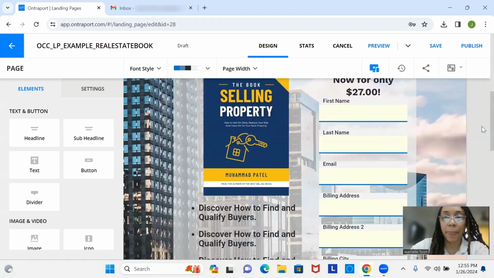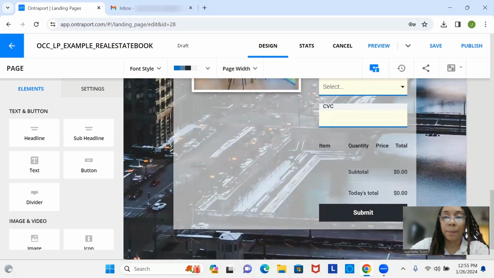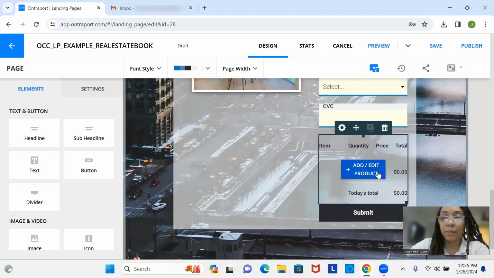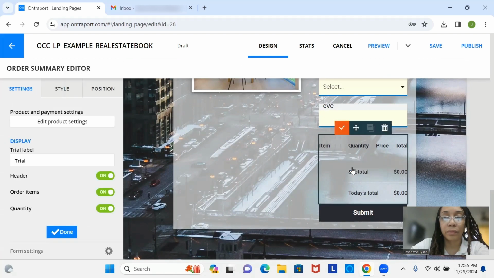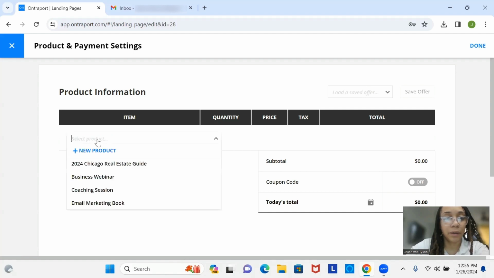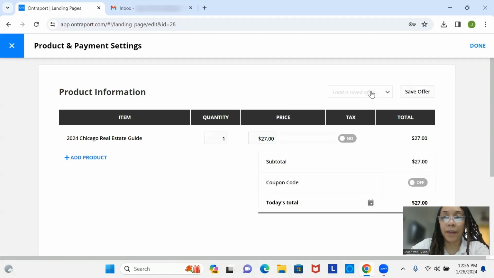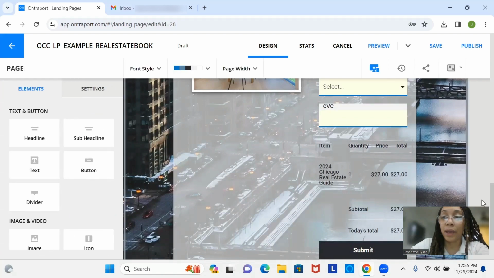So I'm going to scroll down and right here where it says add and edit product, I'm going to click on that button. And then we're going to go where it says add product over here to the left in blue. I'm going to click there. And here it is, my 2024 Chicago Real Estate Guide. All right, it's $27. You can add tax if you want, you can do all of those things. So I'm going to go ahead and click done. I'm going to hit done again. And now my sales page is ready to go.